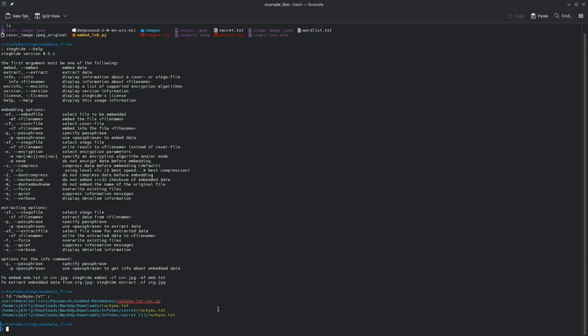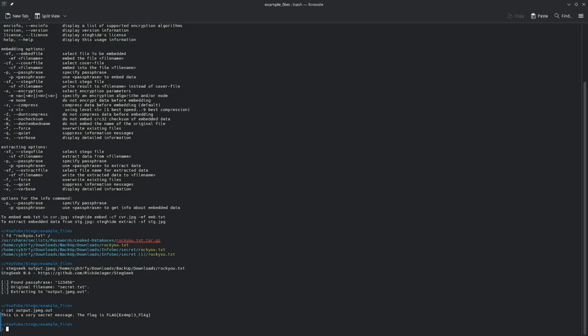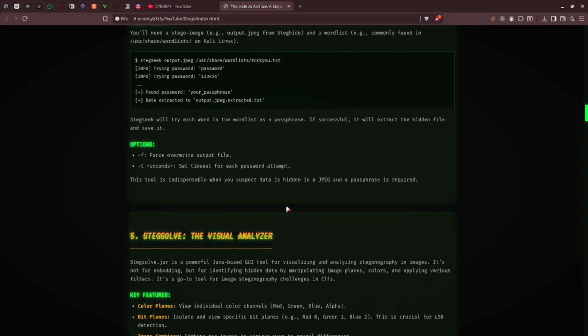Now next what I want to do is use Stegseek, then the image name, that is output.jpg, and then this word list. Here you can see it found the passphrase 123456, original file name secret.txt, extracting to output.jpg.out. So just open output.jpg.out. Here you can see we have the final message. So this is how Stegseek works. Now I think we are done with Stegseek.